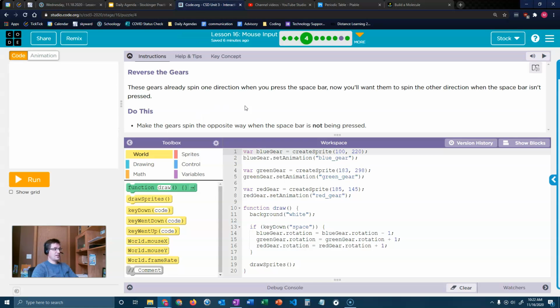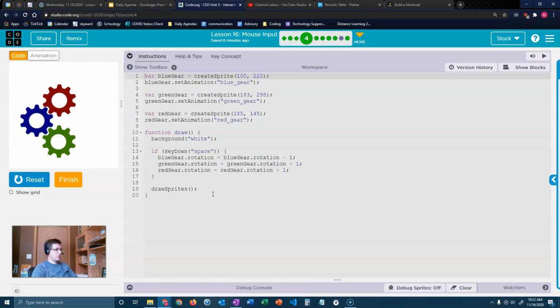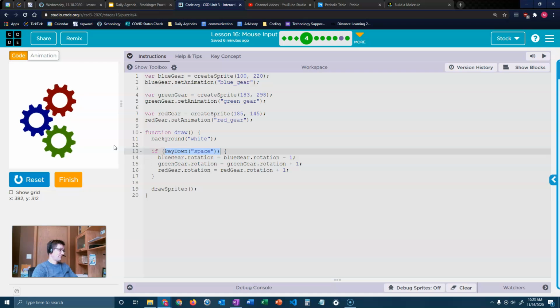Bubble 3. Reverse the gears. Do this. Make the gears spin the opposite way when the spacebar is not being pressed. A lot of these, it's good just to run it and see what it does right away. And you can see if the spacebar is down on this, the gears will turn. But if I let go of the spacebar, they don't do anything. So what I need is an else.